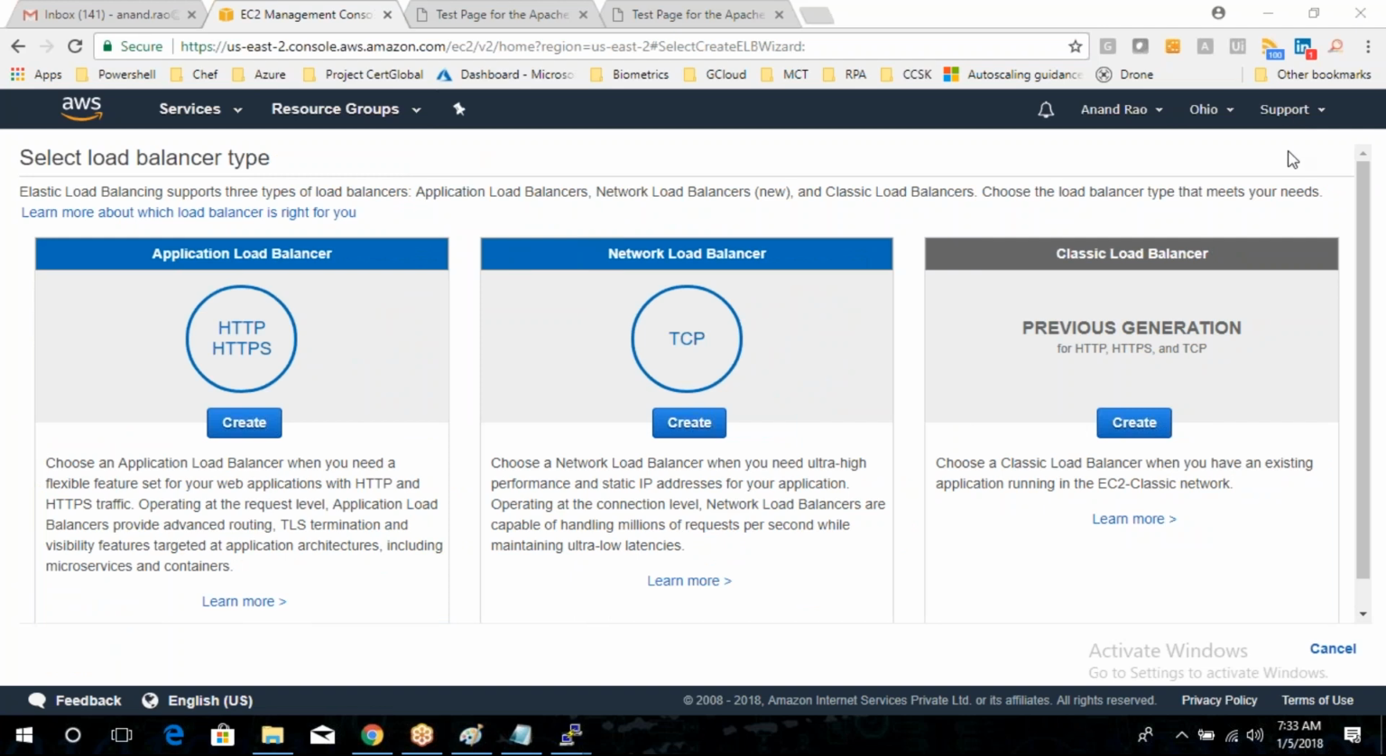Create. And you got 3 of these options. You got application load balancer, network load balancer, classic load balancer. There are multiple load balancers that Amazon is providing. I think till October last year, there were only 2 kinds of load balancer.